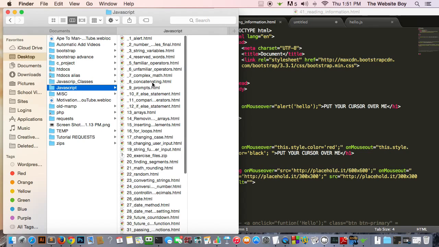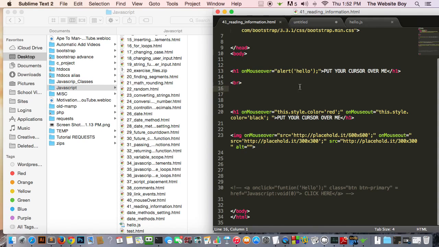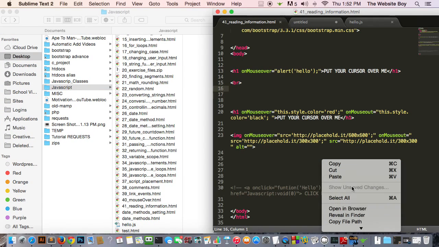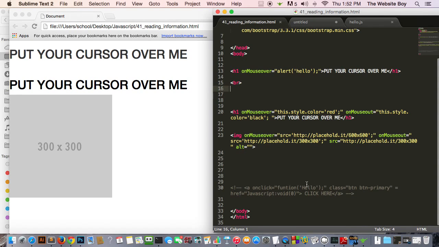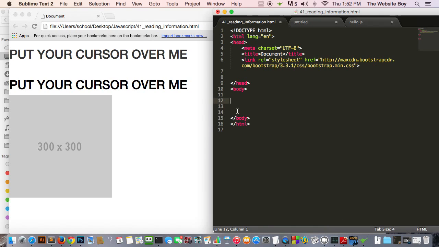Now let's go to the JavaScript folder, and there I go. Let's open this in the browser, and I have some stuff we did on the last tutorial, which was about the event handlers. If you don't know about that, watch that tutorial. But today we are going to be discussing something totally different.